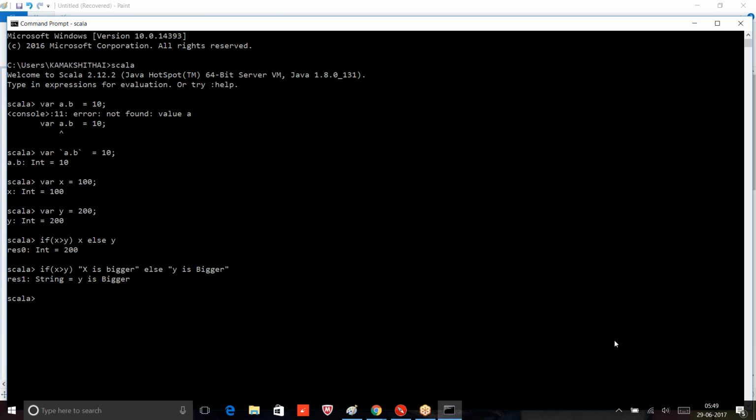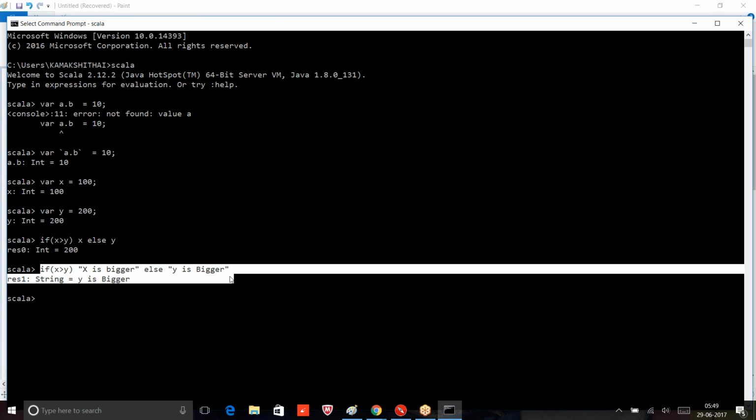And here, this looks like your ternary operator, right? If you remember, what is a ternary operator? A ternary operator is also actually an if else condition. Ternary means three operands. Binary means two operands.